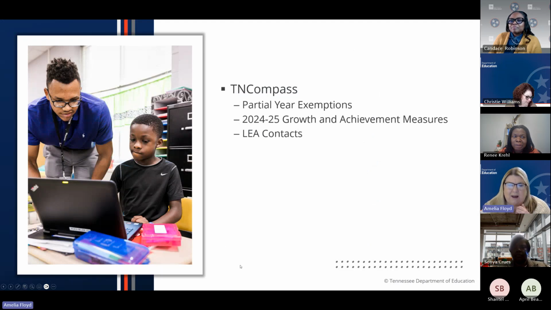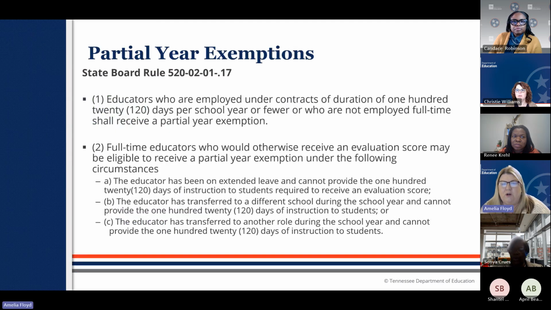Today, we're going to talk about things that need to be done in T Encompass. We're going to talk about partial year exemptions, the 24-25 growth and achievement measure selections, and LEA contacts. So partial year exemptions, we do this about this time every year. Educators who are employed for contracts under 120 days per school year, or they're not employed full time, should be marked PYE in T Encompass.